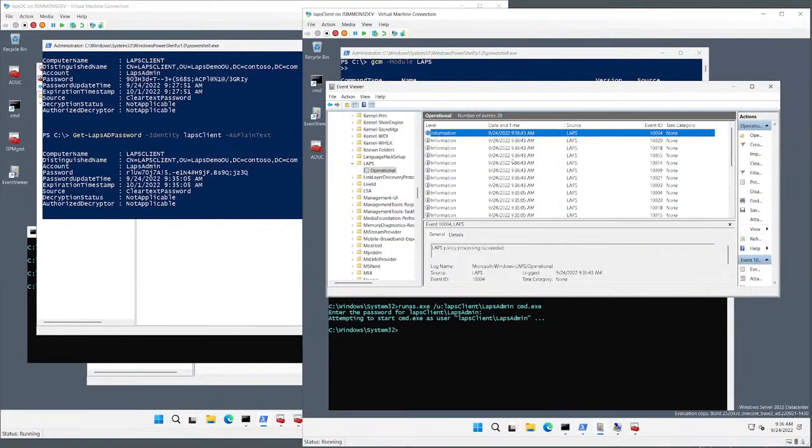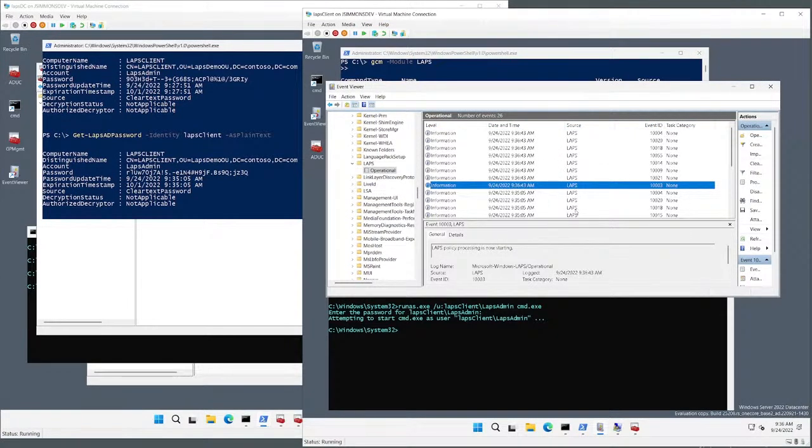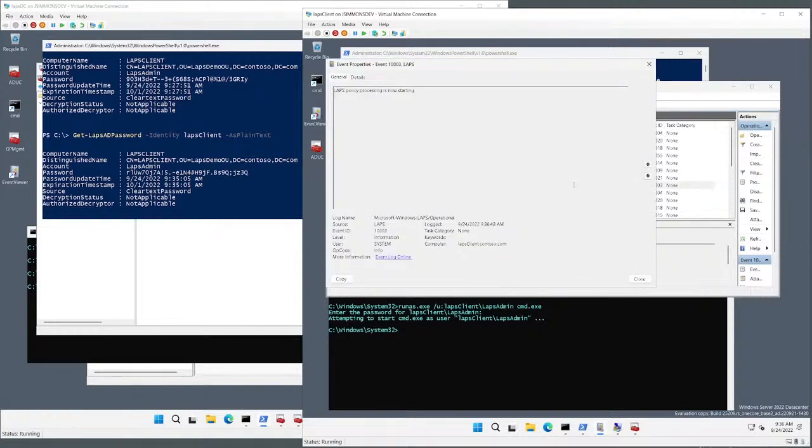So we'll hit F5 here. We'll go down. By the way, just a tip: when you're looking for the beginning of a processing cycle, look for the 10003 event. That's where we always start. So same basic policy, nothing changed there.